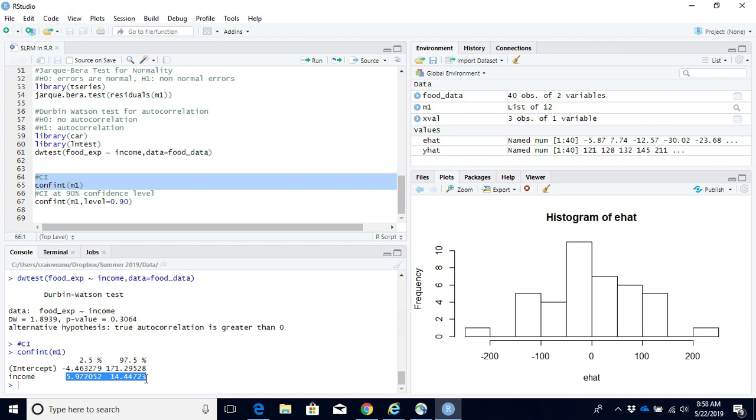So a 95% confidence interval for the slope is 5.97 and 14.45, meaning we are 95% confident that for every $100 increase in income, food expenditures is increasing somewhere in between $5.97 and $14.44.